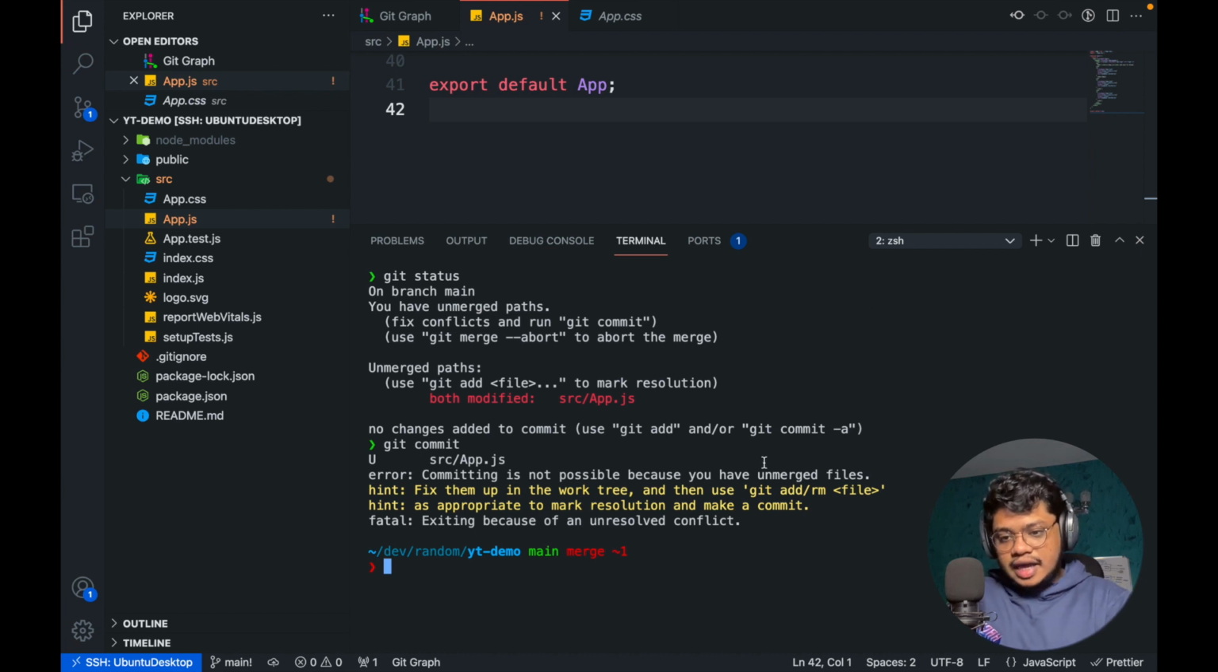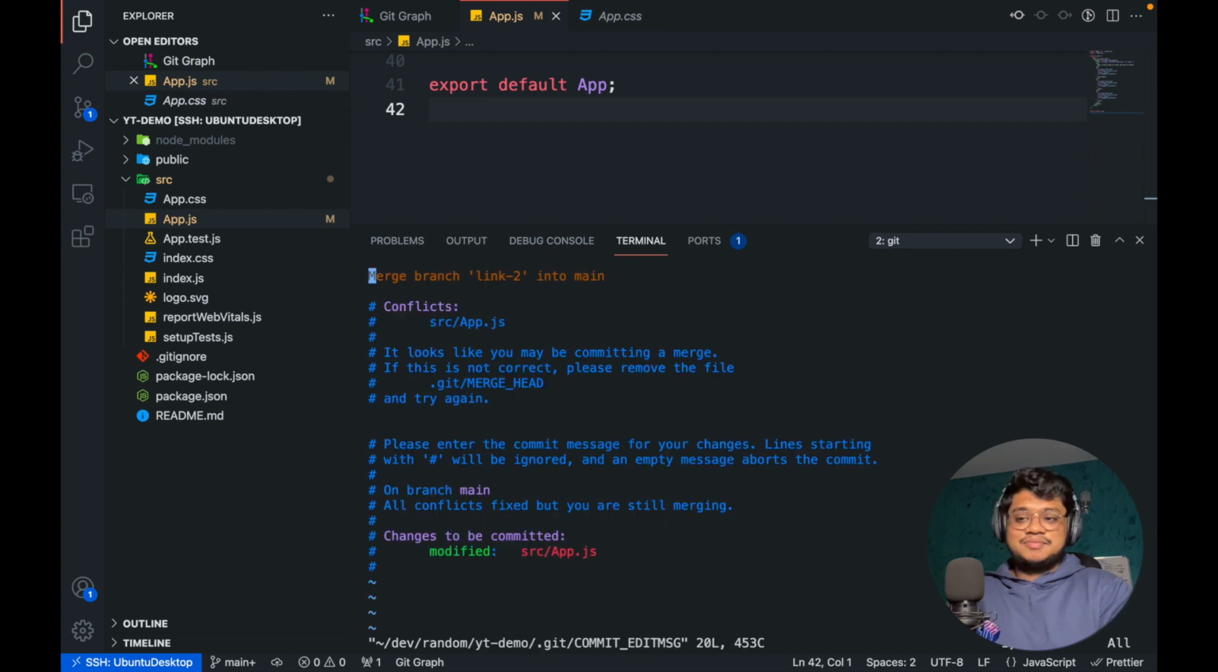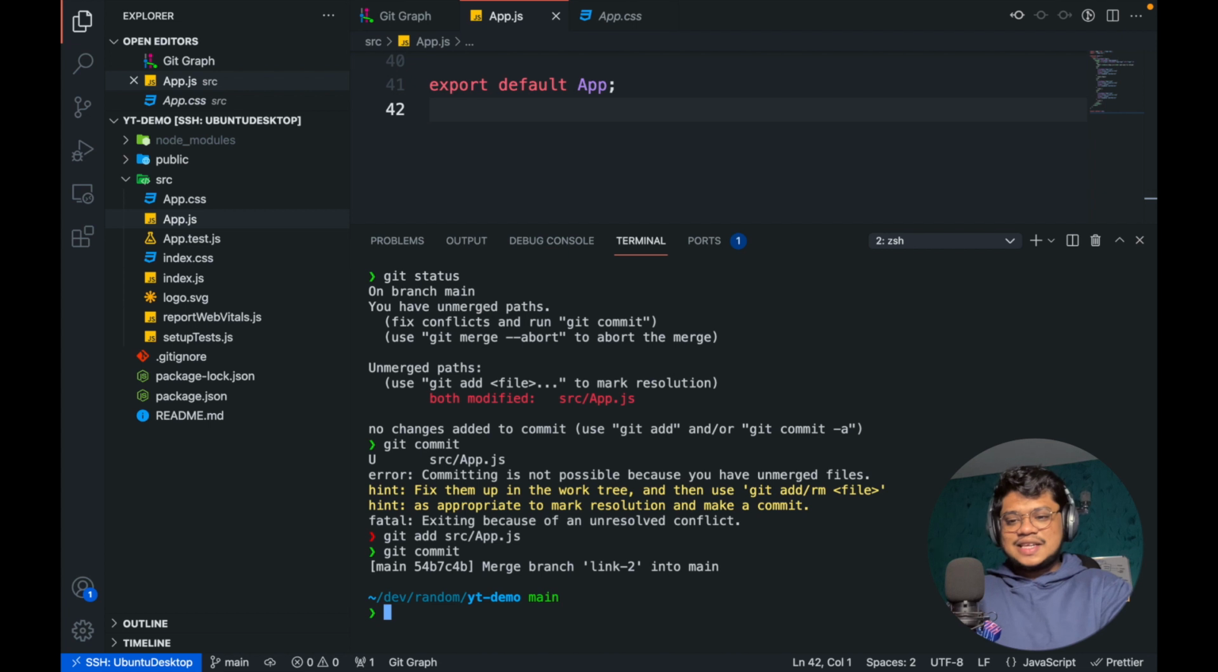Okay. Oh, we have to use git add. Interesting. So git add source app.js. Yep. And git commit. Amazing. So now we can commit. And as you can see, we have finally committed.